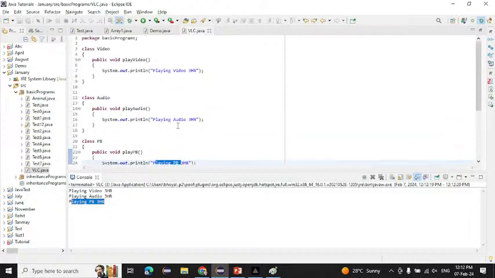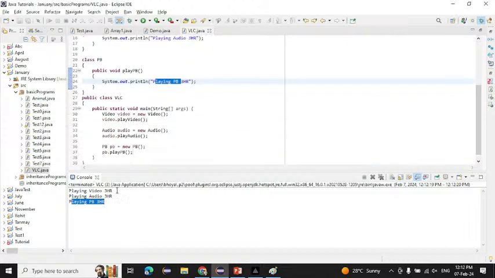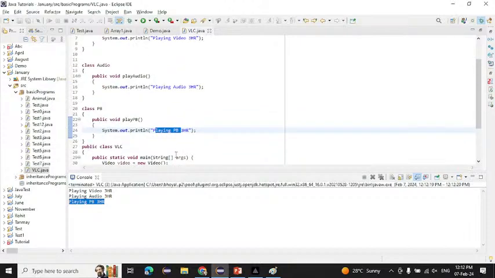If we create the VLC player with the help of OOP concepts only, what will it do? First it will play the video for 3 hours. After that it will play the audio for 3 hours. And at last it will play the progress bar for 3 hours. Means we have to watch the movie for 9 hours, and then only we can complete the movie, right? We don't want it like this.